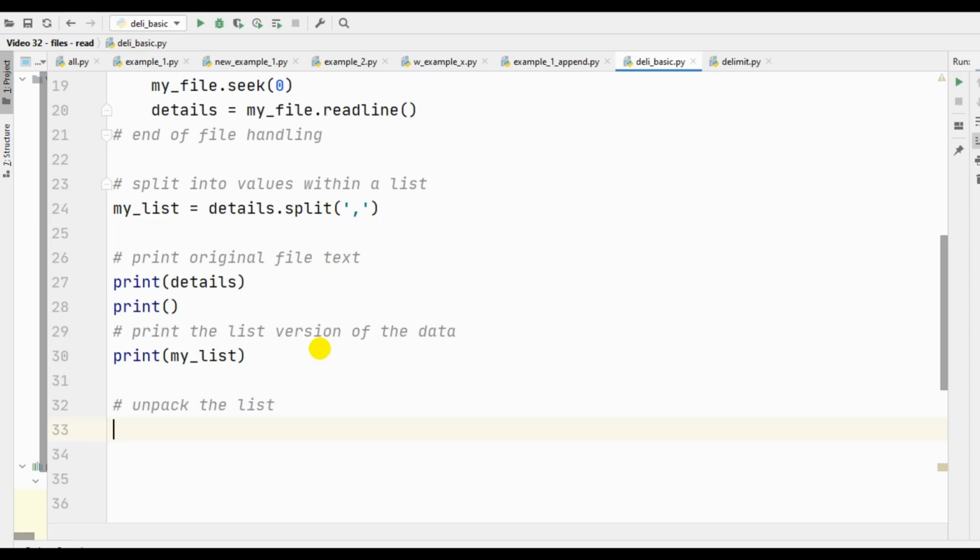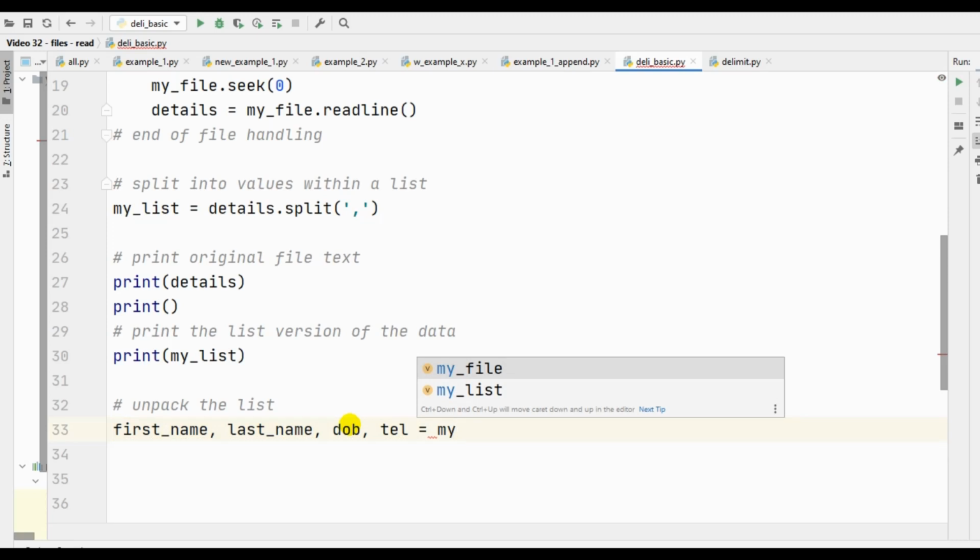Okay, so let's say we have a variable called first name. Nice sensible names, first name and then last name. And let's say DOB for date of birth, and then let's say TEL for telephone number. Good old-fashioned acronym for telephone number. They will become the values that are inside the list. All right, so I will put equals, and then I just want my list.